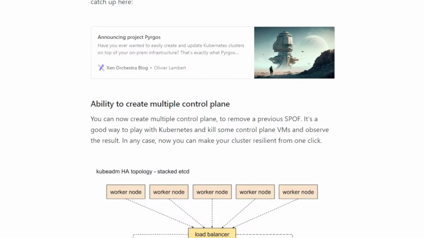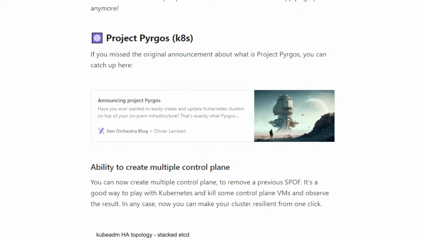Let's move on then. A small improvement for the project Pyrgos. If you don't remember, it's a way to create a small Kubernetes cluster in one click from your Xen Orchestra web UI. And what we did for this release: first, we changed the name master node to control plane. That was the change done in Kubernetes a while ago.